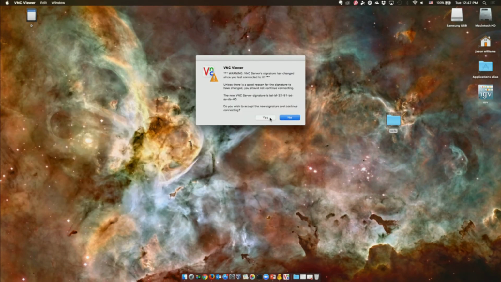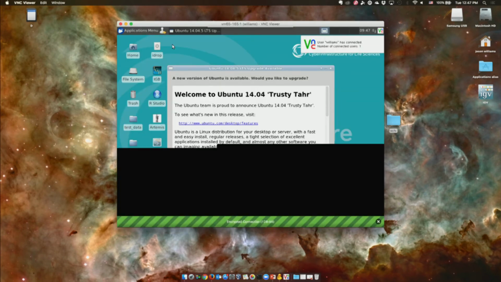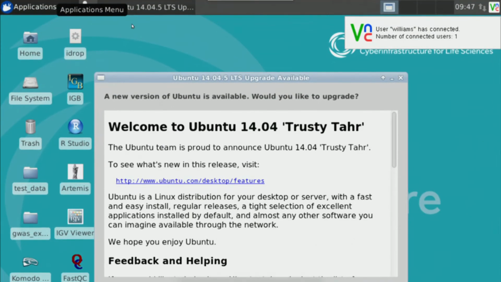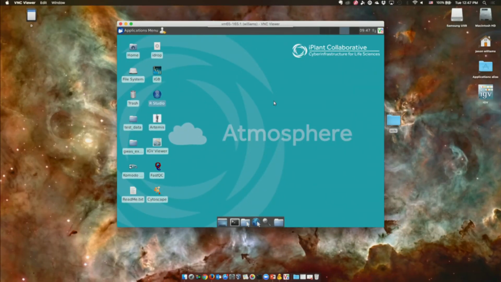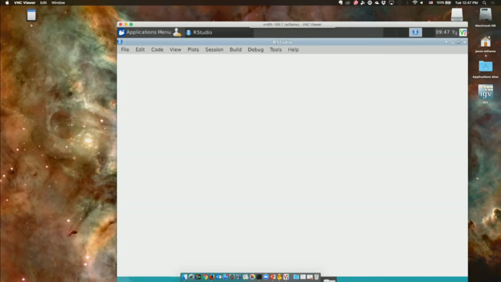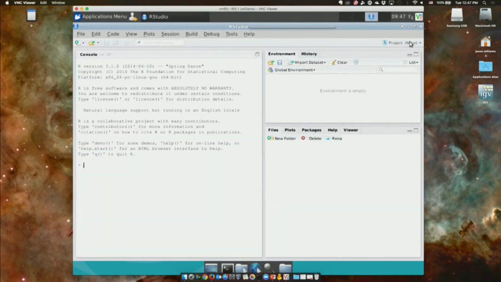It'll say, do I want to connect? I can say yes. I enter my CyVerse username and my CyVerse password, and click OK. And this is my desktop of this remote computer. And I can really do anything on that desktop that I would on a normal computer. I could go ahead and start an RStudio session. I could run a platform for analyzing some data. So really anything that you could use a computer for, you could use this temporary virtual machine for.